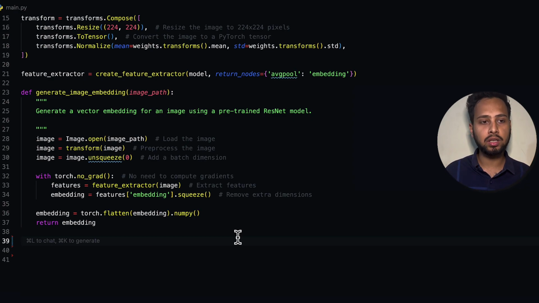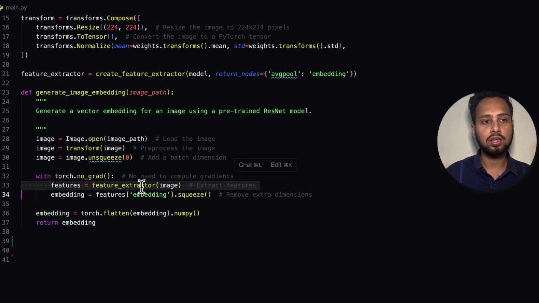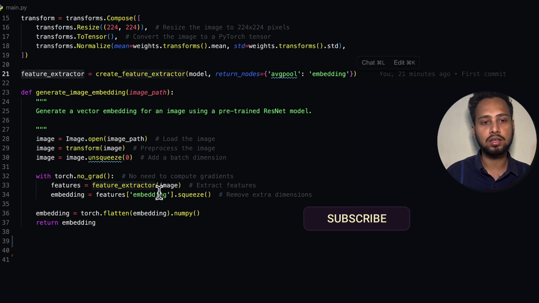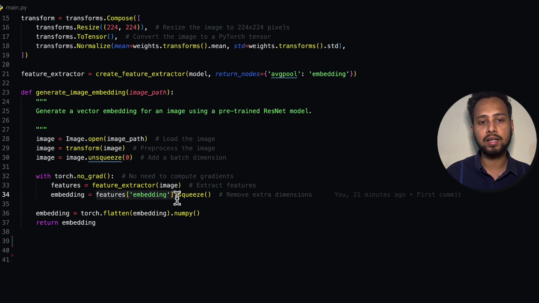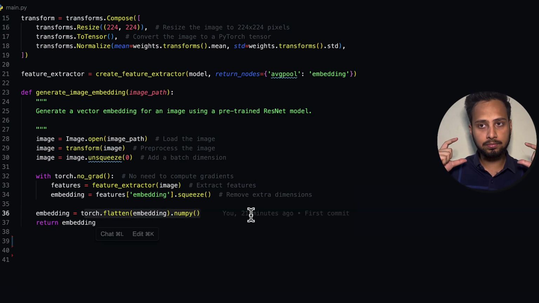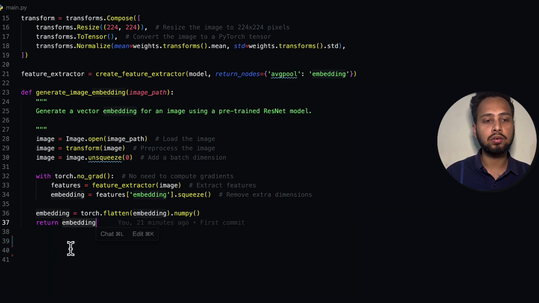Firstly, we open the image. Then we transform it, which means pre-processing the image, and then add a batch dimension. Here we don't need to compute gradients, so we are using torch.no_grad and extracting features. This extract features variable is going to extract the features out of the image, and then we get the embeddings, remove any extra dimensions, and flatten it so that it becomes a one dimensional array, or you can simply say a list, and then we return it as the embeddings.